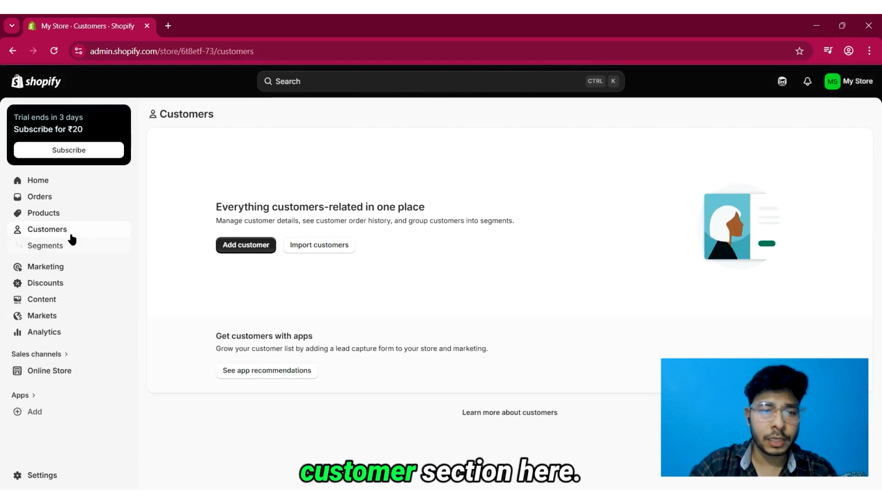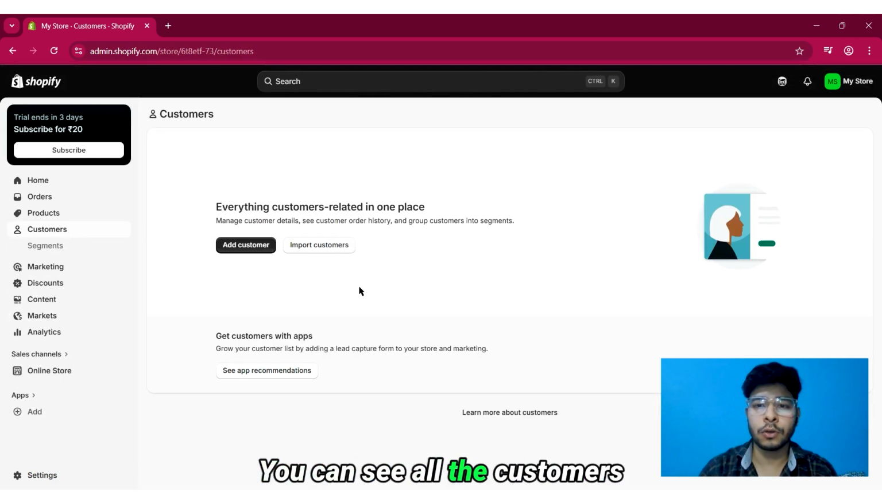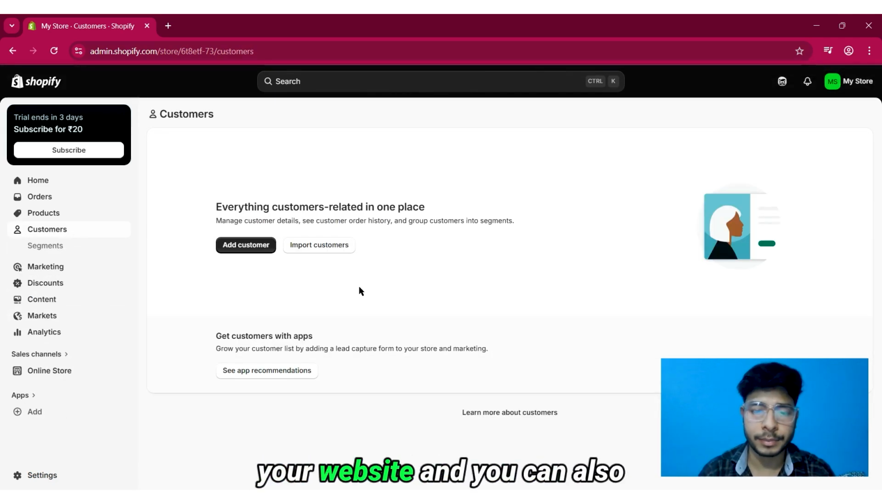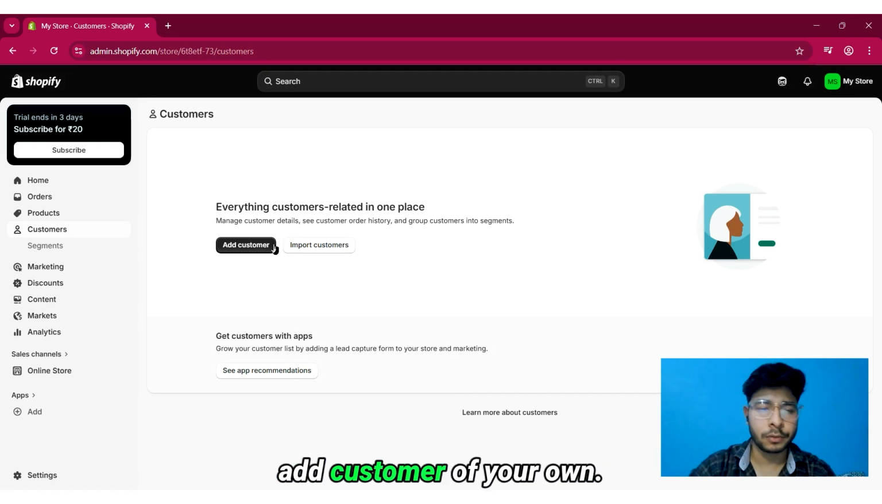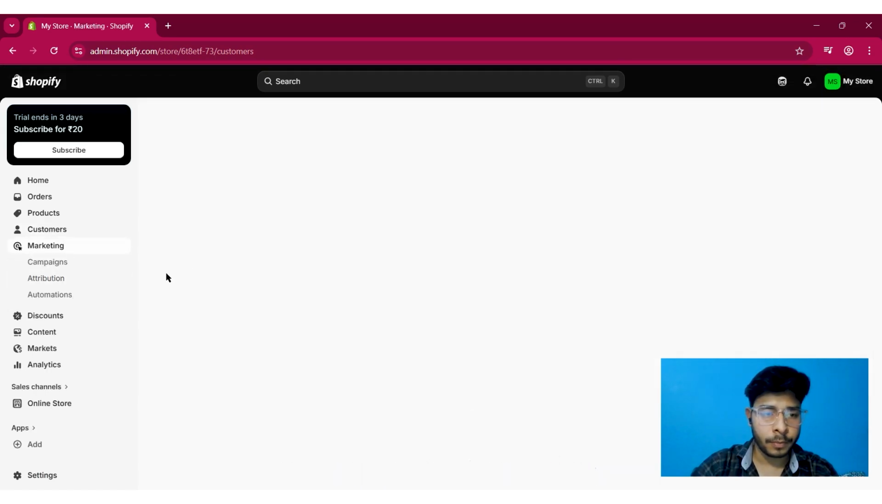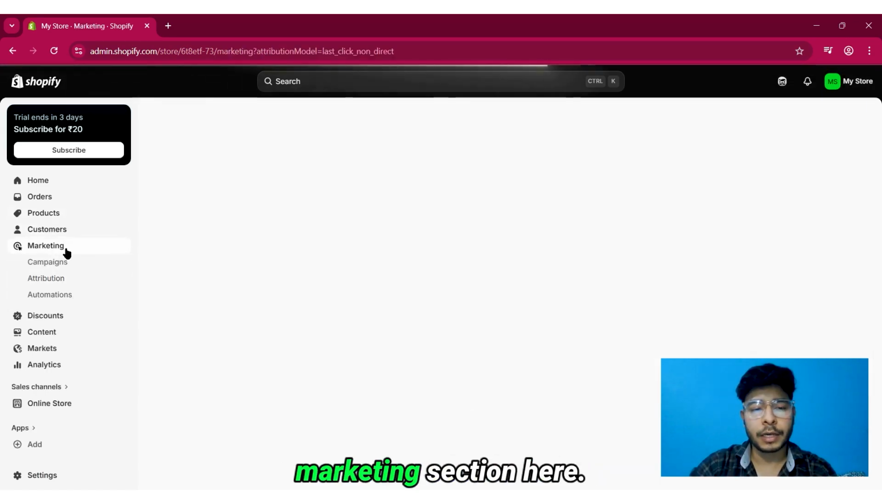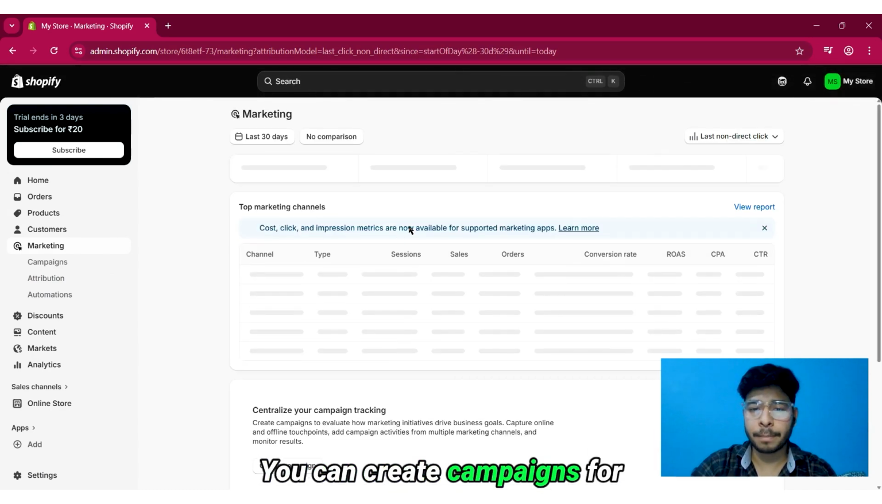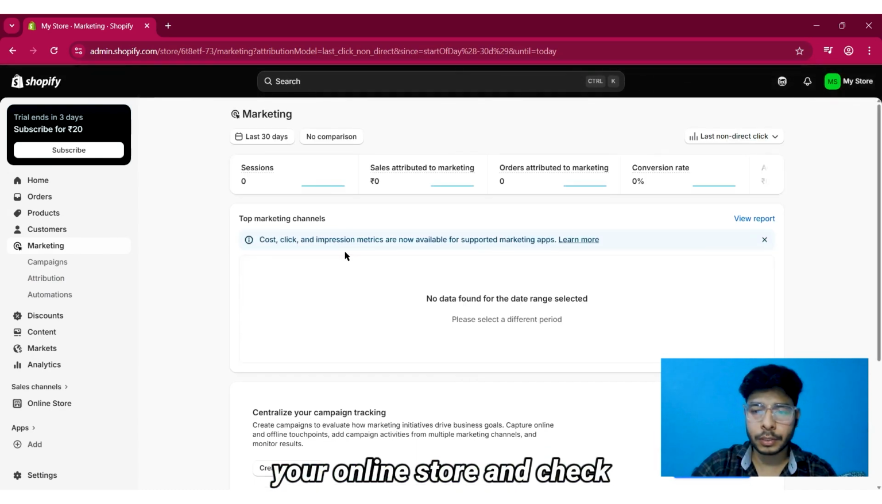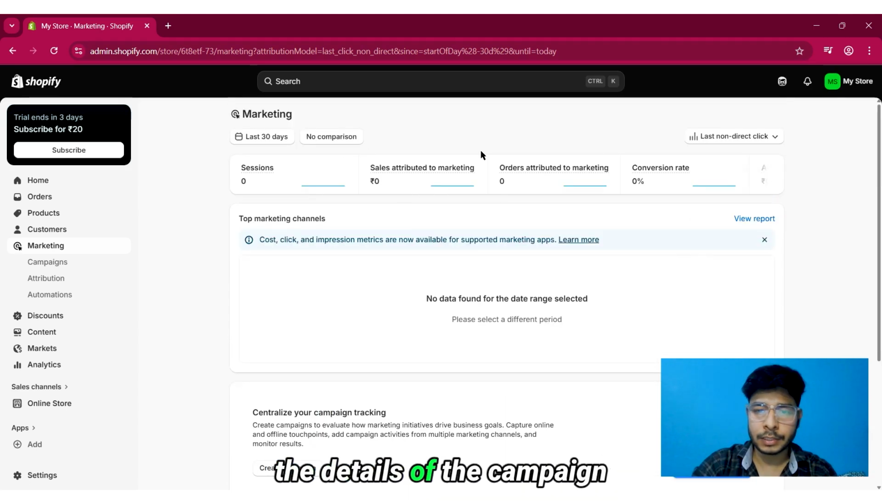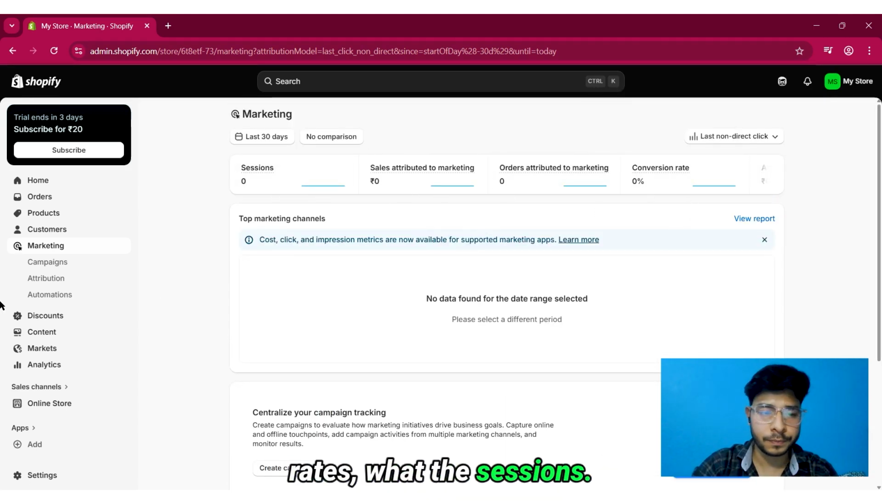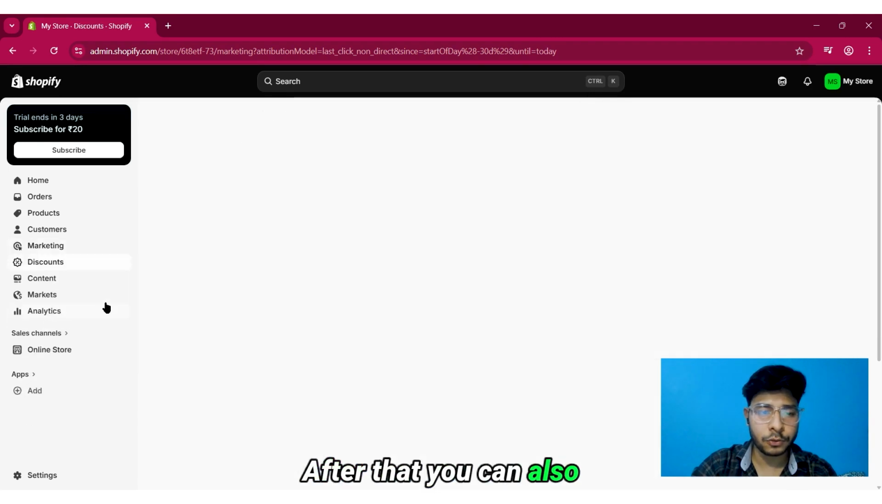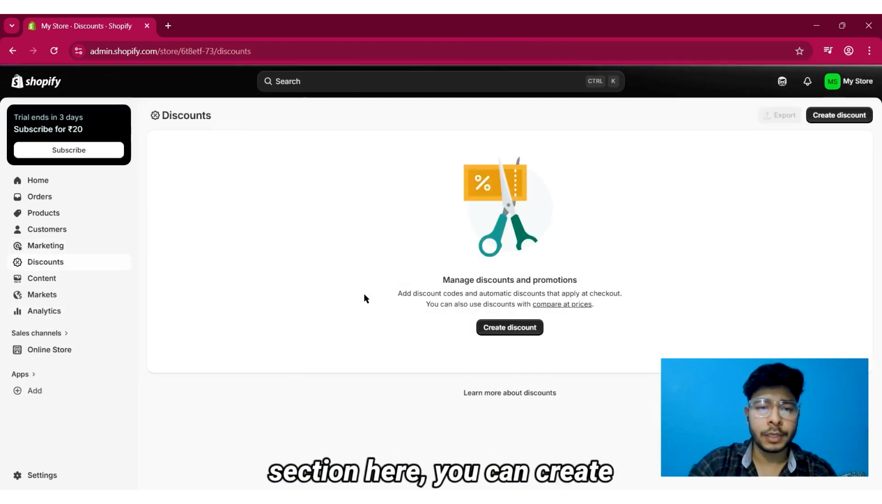After that, you can see the customer section. Here you can see all the customers who are interacting with your website, and you can also add customers of your own. You can check the marketing section here. You can create campaigns for your online store and check the details of the campaign and what the conversion rate and sessions are.